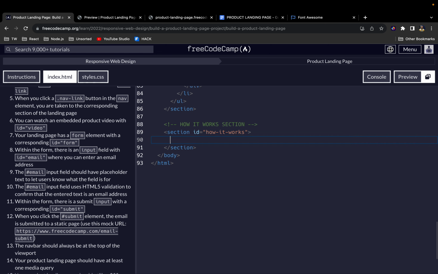Okay, now inside I want to add what we call an iframe. Okay, so with the iframe, let me give it an ID of video. So as you can see, user story 6 says that you can watch an embedded product video with ID of video. So using the iframe, I can add a video. So I'll give it an ID of video. And then for the source, I want to use a YouTube video.